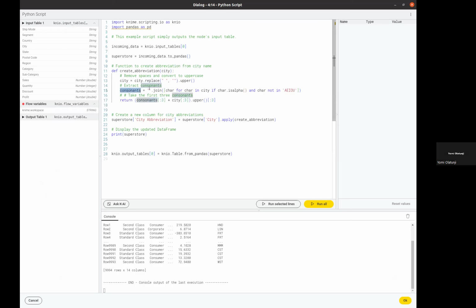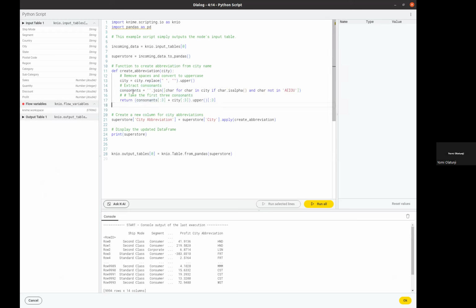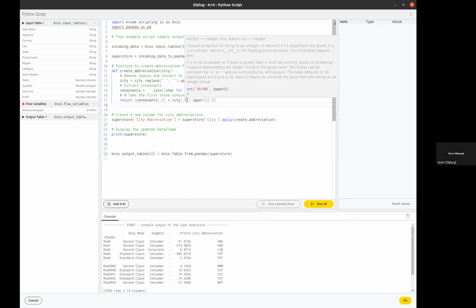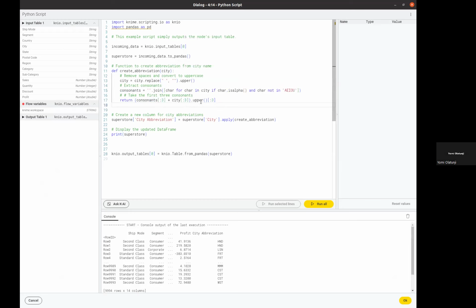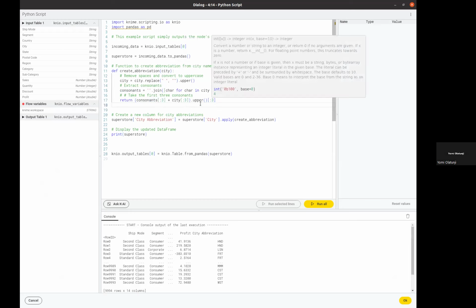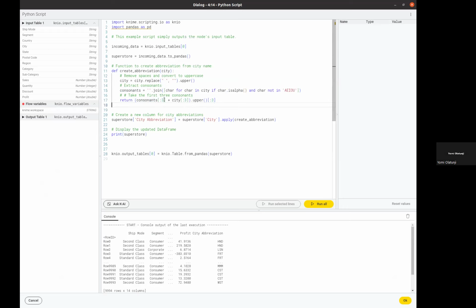Now, when we grab all for a particular city, when we grab the consonants, we are going to take the first three consonants, and we are also going to grab the first three letters from the city. We turn them to upper and we grab the first three characters. But I think this is just pure repetition because it's going to completely ignore this.